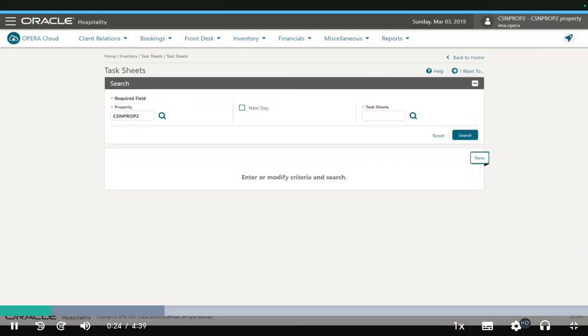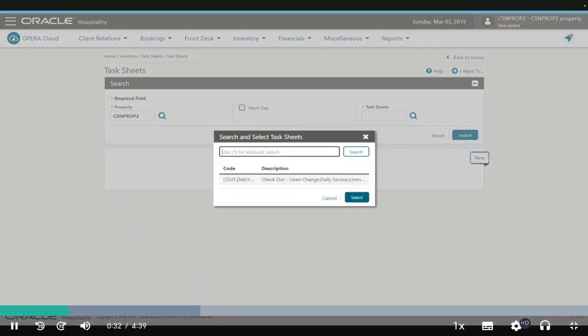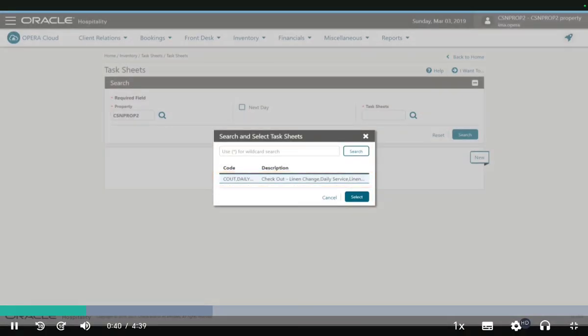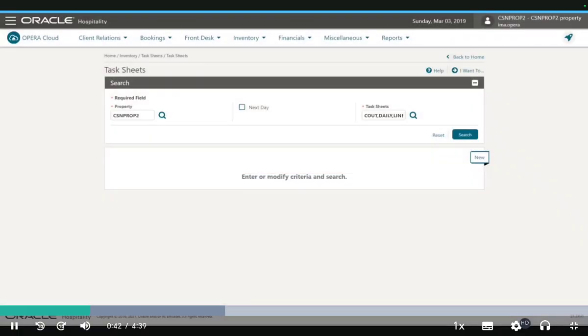You will need to use the search area to find task sheets created in the previous lesson. Click the search icon in the Task Sheets field. A list of previously generated task sheets will appear in the Search and Select Task Sheets dialog box. Click the task sheet and then click the Select button. The Task Sheets field is now populated. Click the Search button to continue.